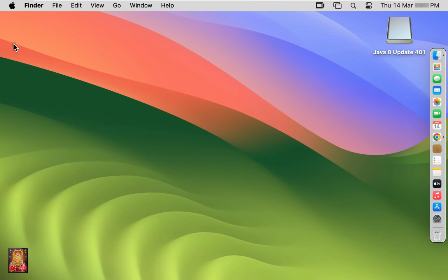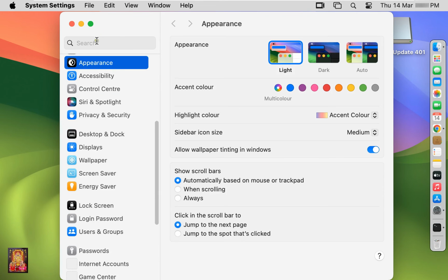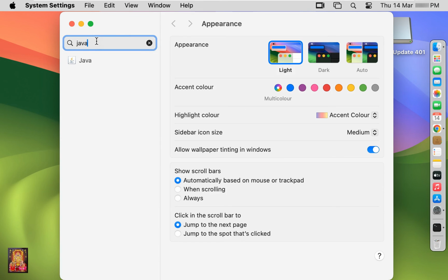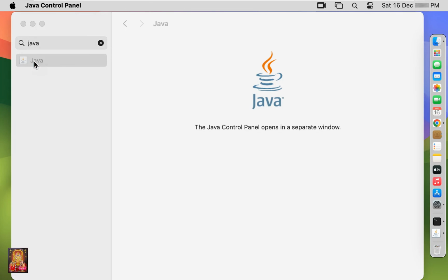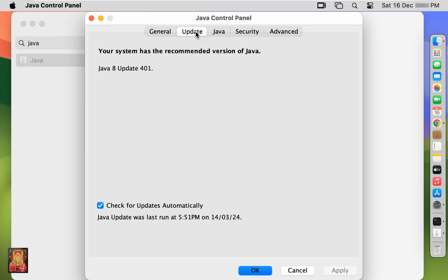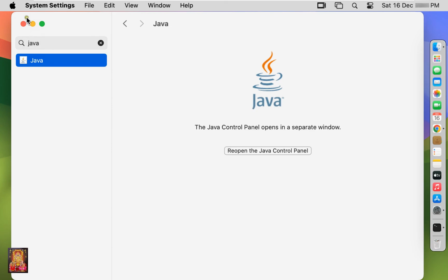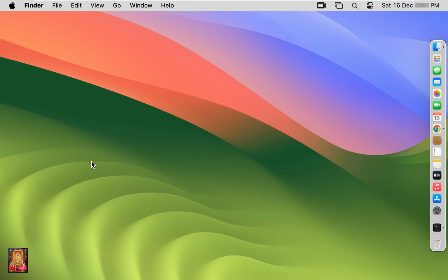Close downloads. Click on Apple logo. Click system settings. Type here in search bar Java. Click on Java. Now the Java control panel is open. These are Java control panel tabs. Click on cancel. Let's close system settings.